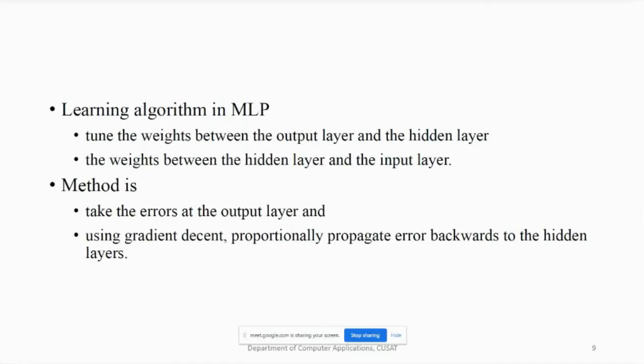That is the methodology we always follow to tune the weights between these layers, and that concept is known as training in a multi-layer perceptron. The process of tuning or optimizing the weights between the different layers of a network is known as learning in a multi-layer perceptron.